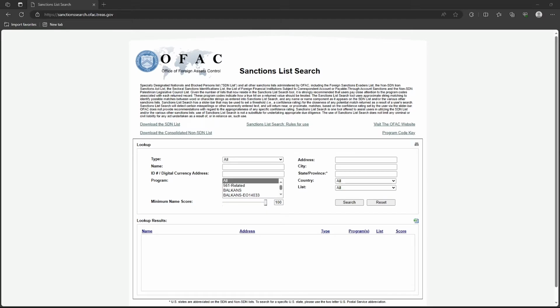We typically recommend starting with the name field first and leaving the other fields blank. Adding criteria to the other fields can potentially limit results because certain listings may not include details for every field. But before we start using this, let's go over what these fields actually mean. The type field will allow you to narrow your search to entities, individuals, or even aircraft and vessels. To keep your initial search broad, we suggest leaving the type as all.